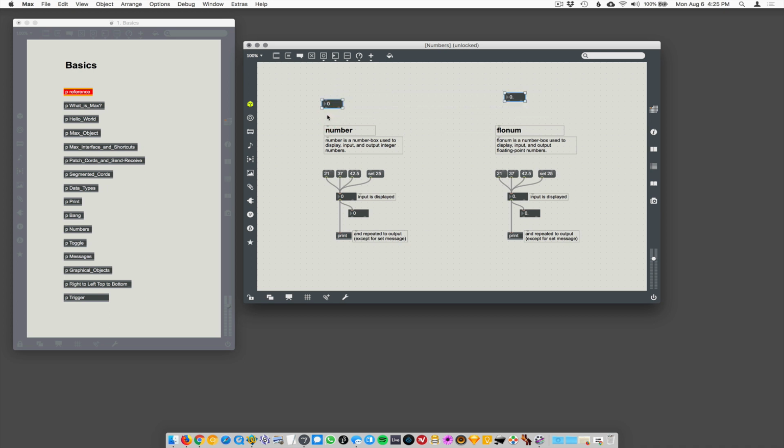All right. What else can we say about this? That's pretty much it. But these are message boxes with numbers in them. So I can type a number into a message box and then have that go into the number box. Same with the floats.